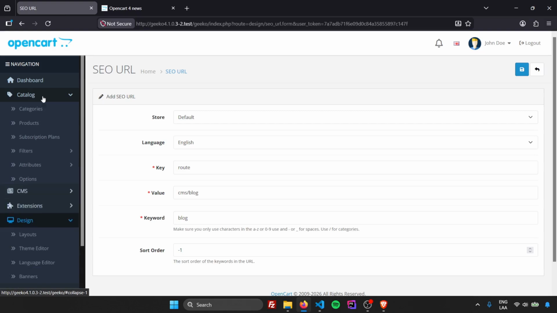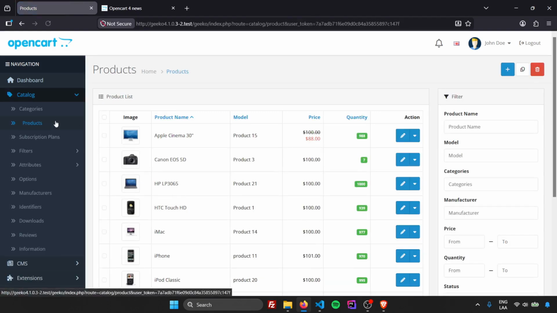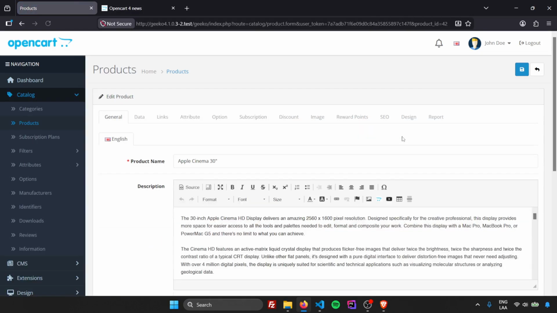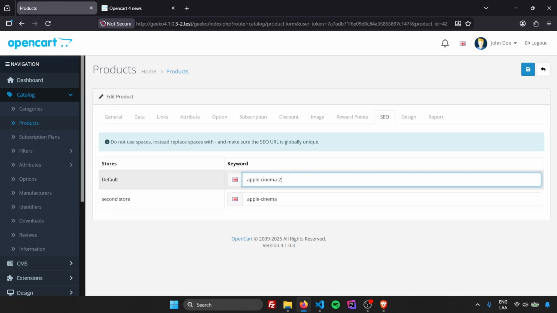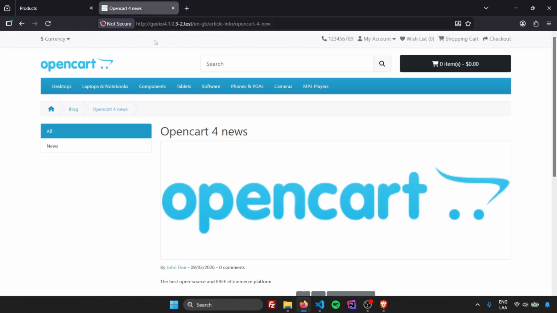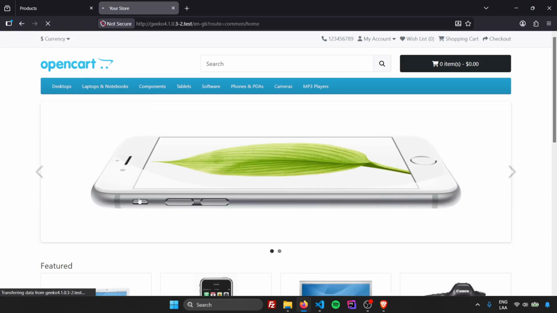If we wanted to change, for example, the URL of a product, we can go, as I mentioned earlier, to its edit form, the SEO tab, and make any changes within the URLs. And that's how we can modify the links in our store.